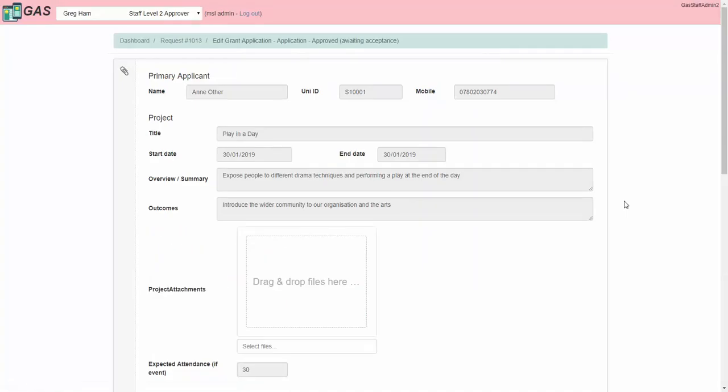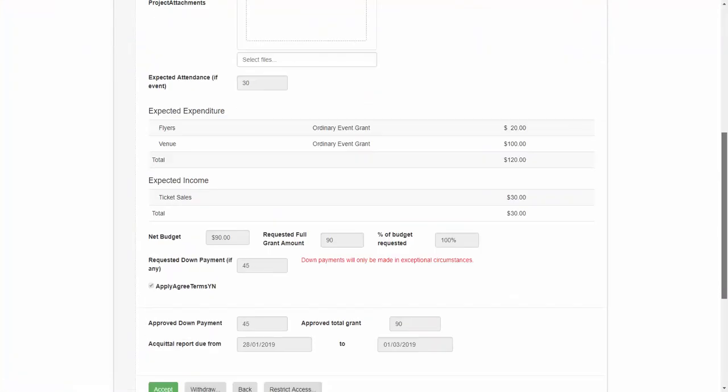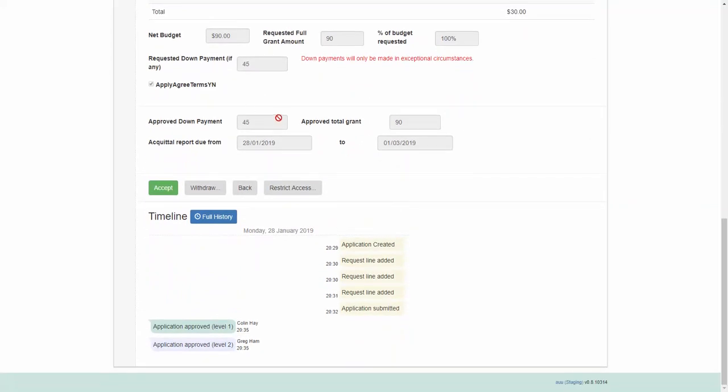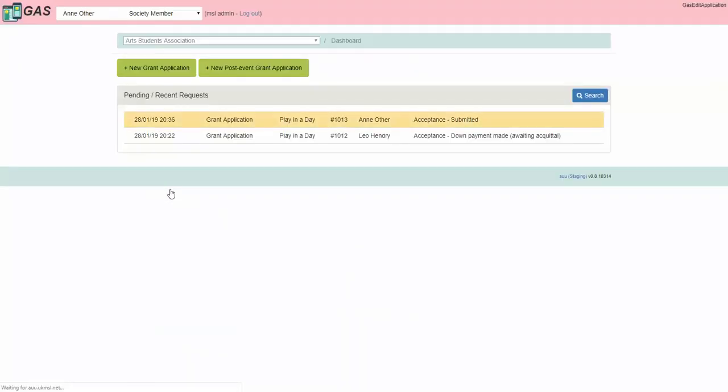So the request has now gone back to the member to accept. So if I go back to my society member, I can see the amount of down payment, the amount of total grant that I've been approved for. I could withdraw the request, so if I haven't been granted enough money, I haven't got enough down payment, or I haven't been authorised to have a down payment, or if the event has just been cancelled, I could withdraw my request. But I am just going to accept. So I'm happy with the down payment amount and I'm happy with the approved total grant amount.